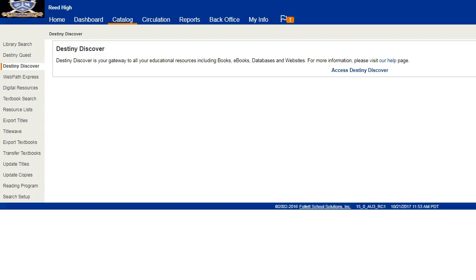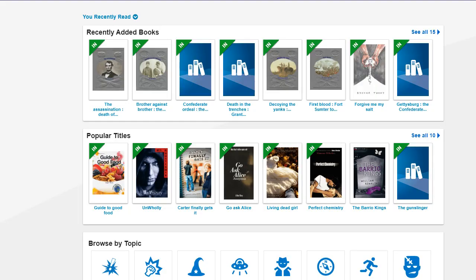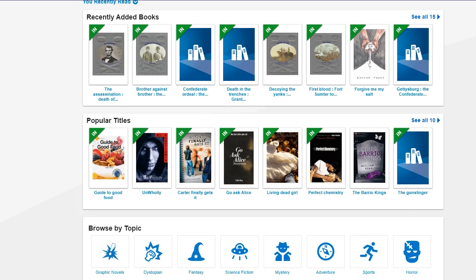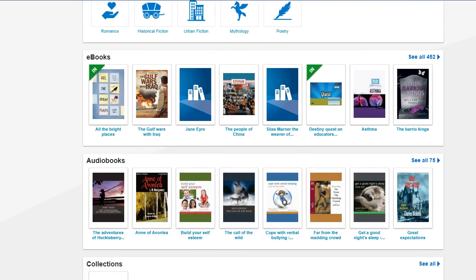Today we are going to learn how to utilize Destiny Collections. To access Collections, select Catalog, then first go to Destiny Discover. Destiny Discover is another interface within Destiny that features digital collections. So you can see the books, also the ebooks, audio, and it even gives you access to collections.